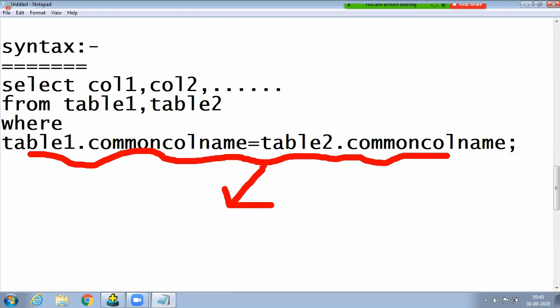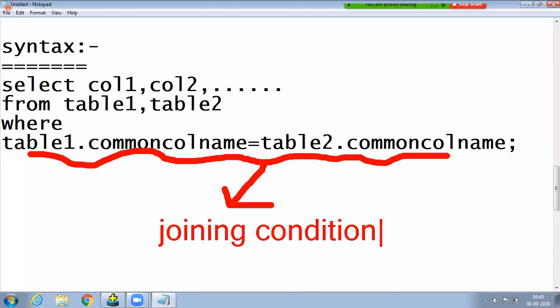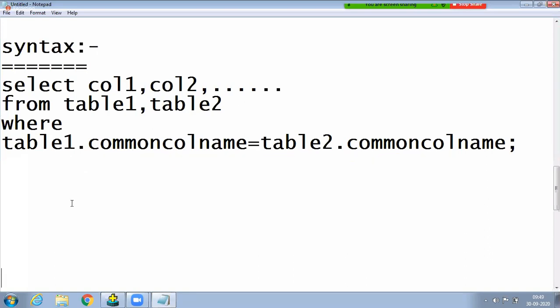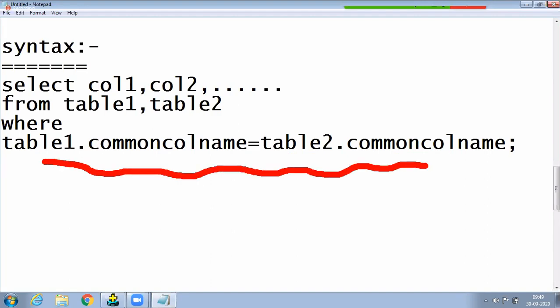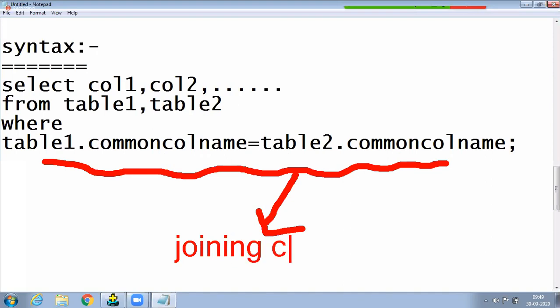Here table 1 dot common column name is equal to table 2 dot common column name. In real time, this condition is predefined, and it is called the joining condition or join condition. Now write the syntax. And also, in the WHERE clause, underline that one: joining condition. Write the syntax.